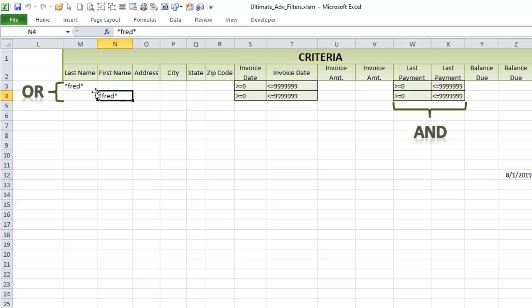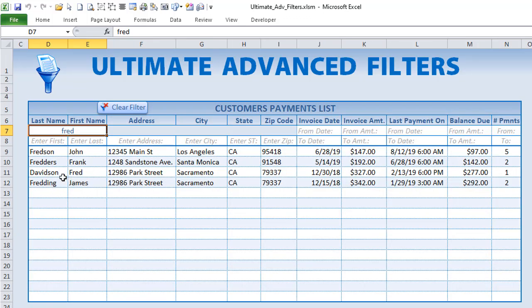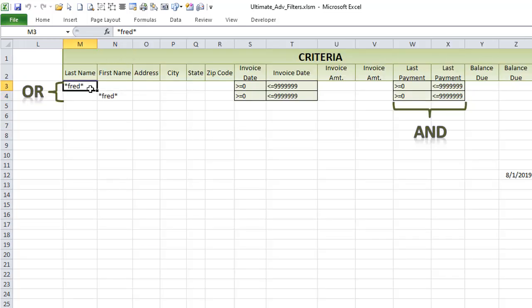That's the wildcard. What that's going to do is tell Excel and VBA that means any text before or after Fred, return those results, in either the last name or the first name. That way we can return names like Fredding or Fredson or Fredders. So we can return any name that contains the word Fred, and it is not case sensitive as well. All right, so continuing on. I want to tell VBA to take whatever value is here and place it in M3 and N4 and add an asterisk before and after.